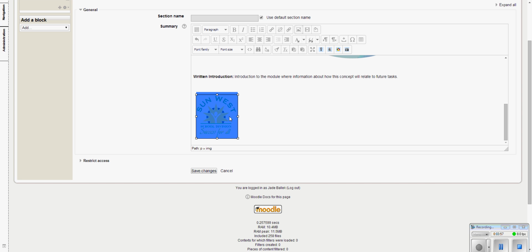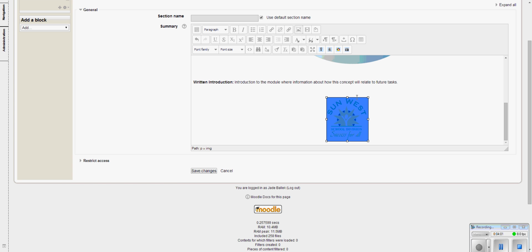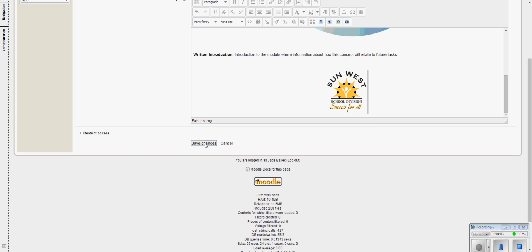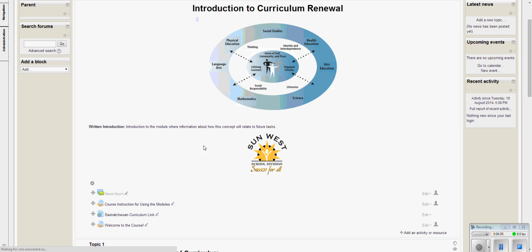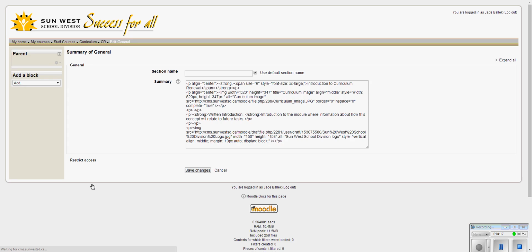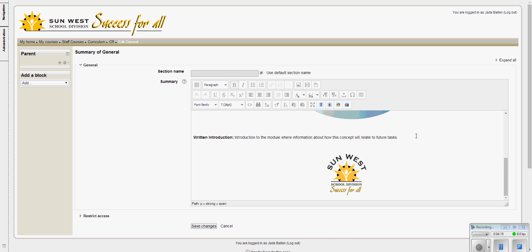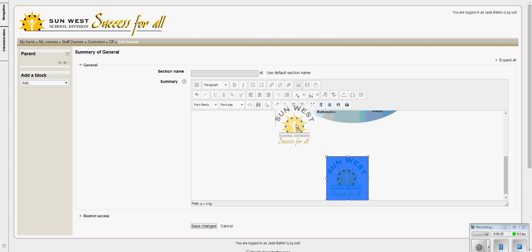Okay, I'm not sure why it didn't go centered here, but I'll just center it manually by clicking up here. I want to save those changes and see what that looks like. Now that I look at that, I go, oh, this written introduction really should probably go, because obviously I haven't written anything in there. So I'm just going to go back in there, take that out and do some editing. It's really as simple as that, and I could even move that around if I wanted.